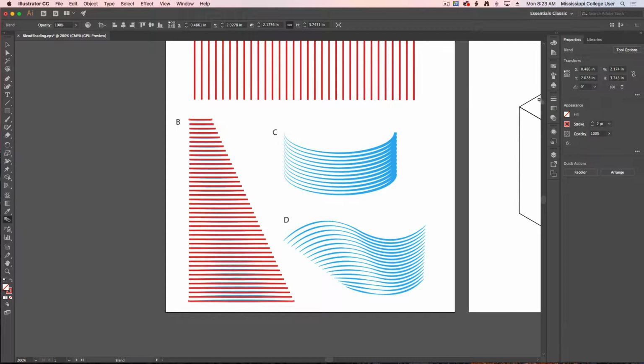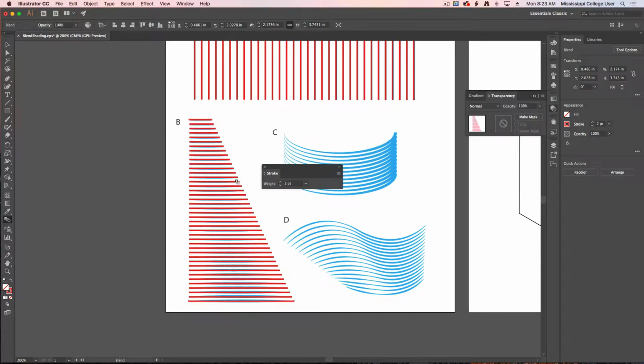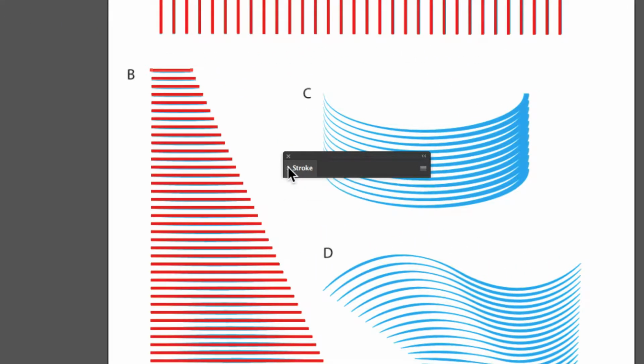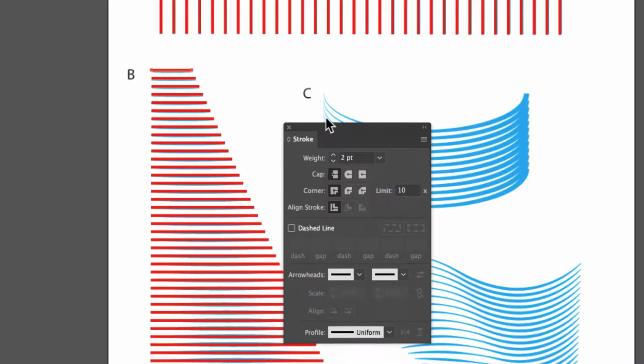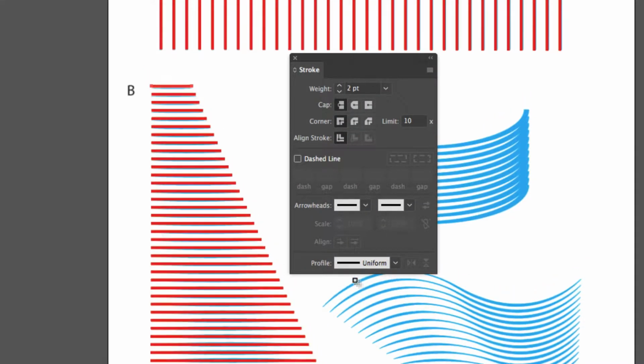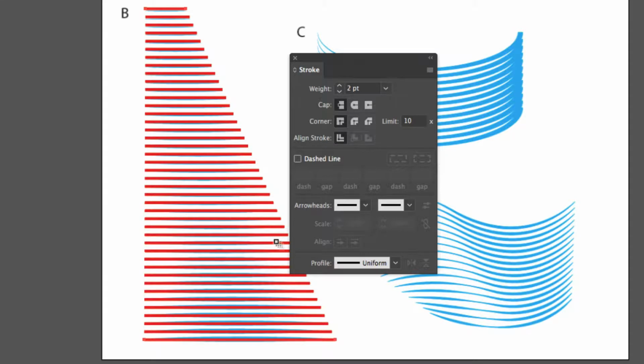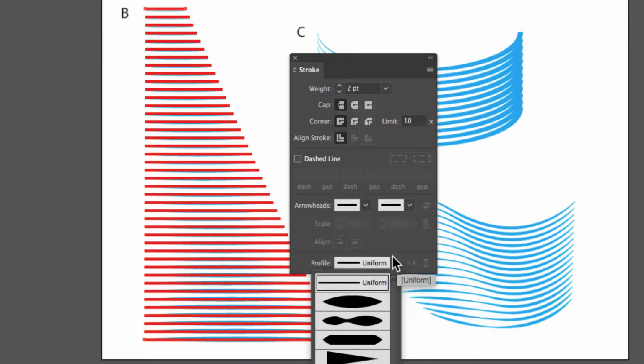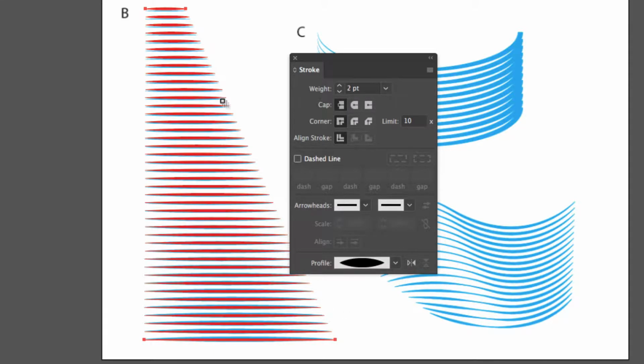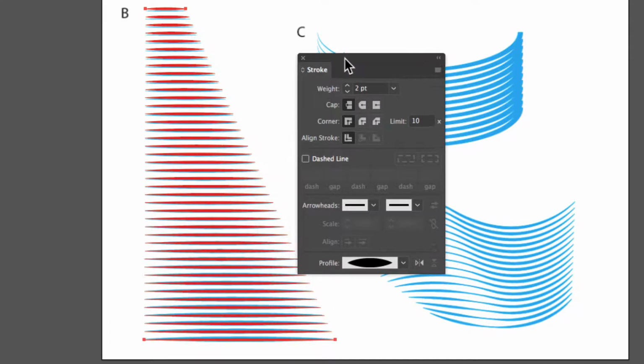I'm going to open up my stroke panel. Let's pull it off so we can see it. And then let's also click on the arrows until we see all of the options, because I want to see this profile down here at the bottom. With both of the lines selected, if I change my profile from uniform to profile 1 where it's tapered, you can see it automatically tapers all of the other ones.